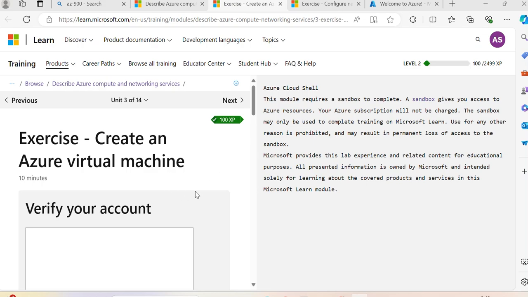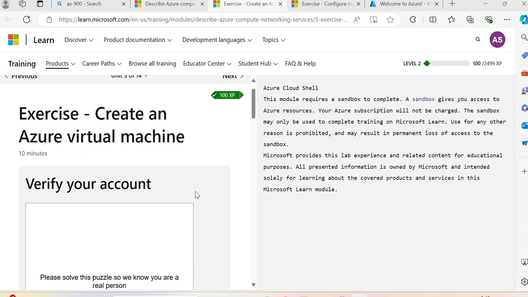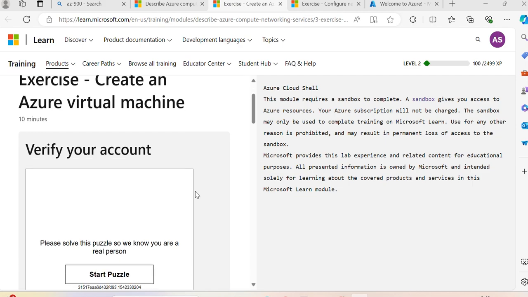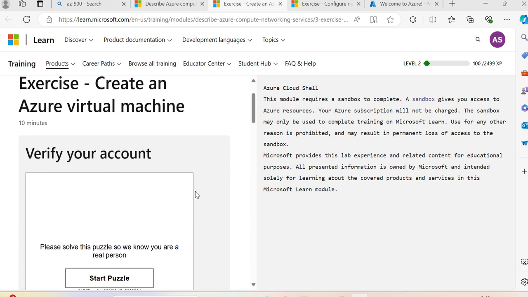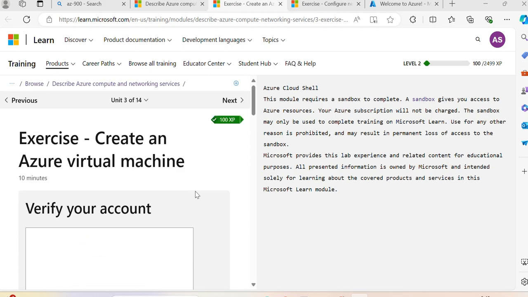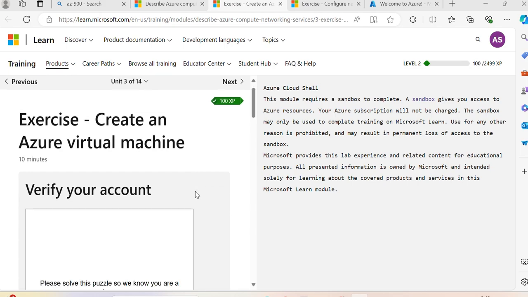Okay, so here, as discussed, we'll be seeing the actual Azure Virtual Machine creation. This is the Learn sandbox. In this, the Azure Virtual Machine creation will be done through Azure Cloud Shell, that's the command line interface, and we'll be creating an Ubuntu image virtual machine.